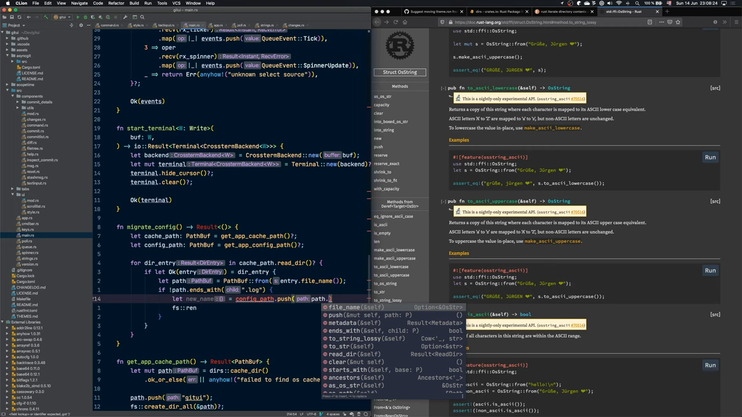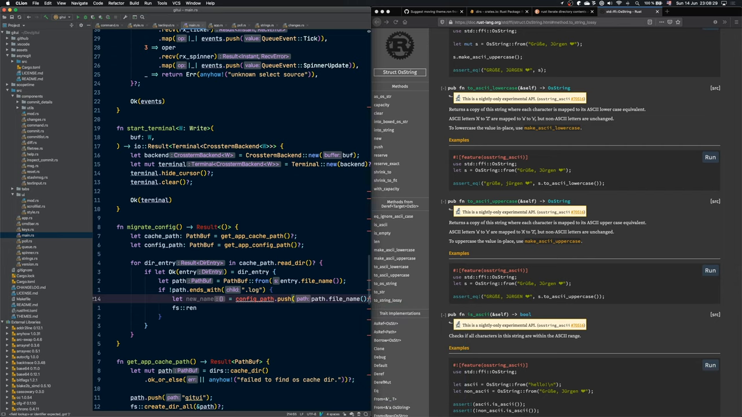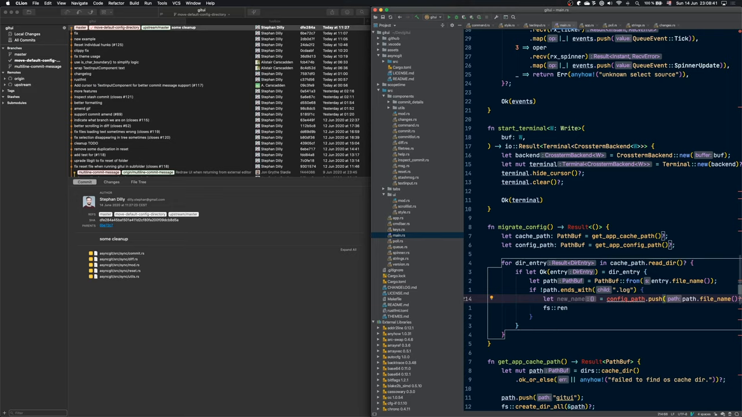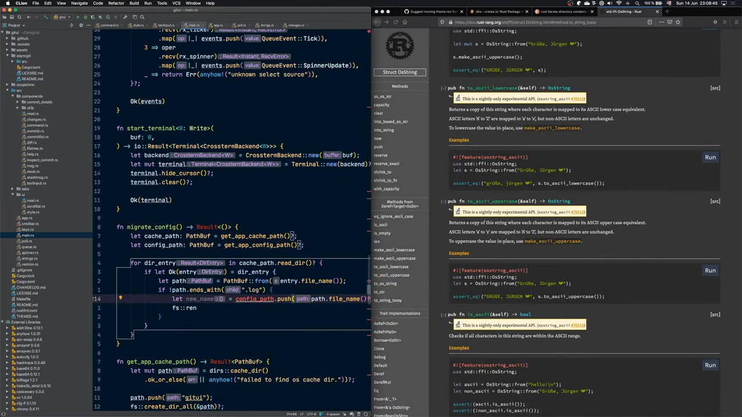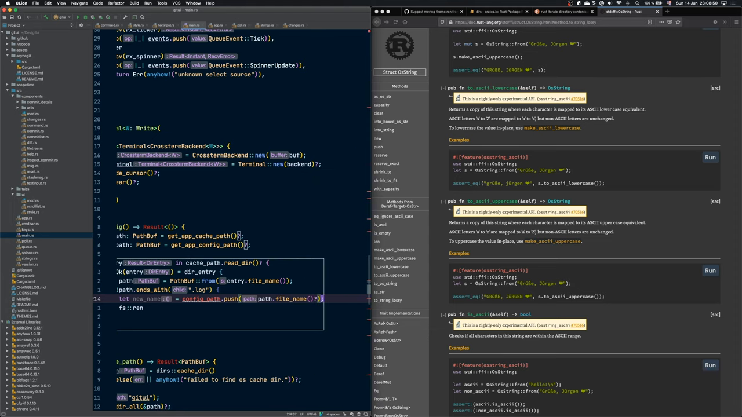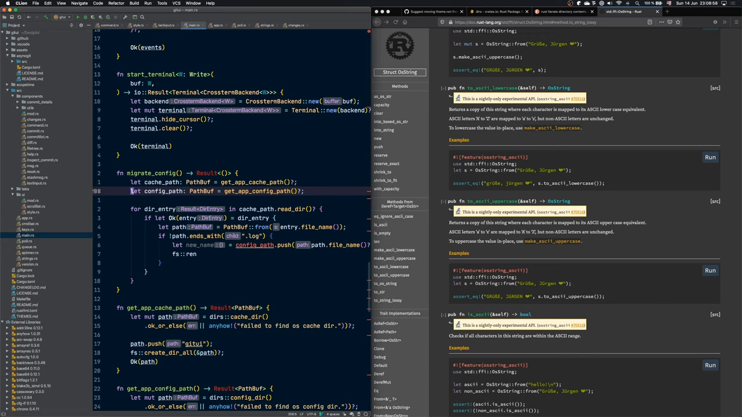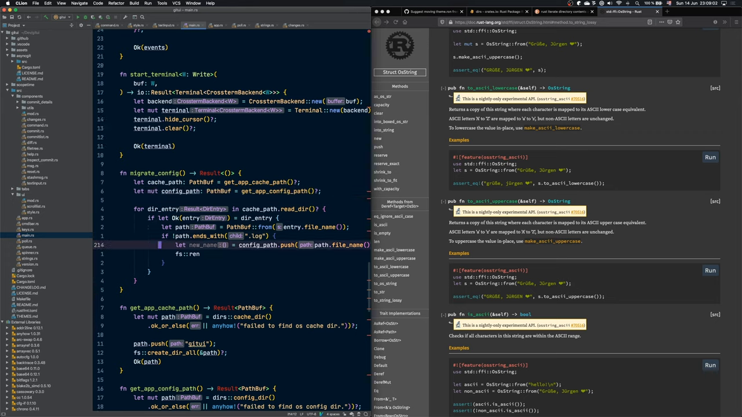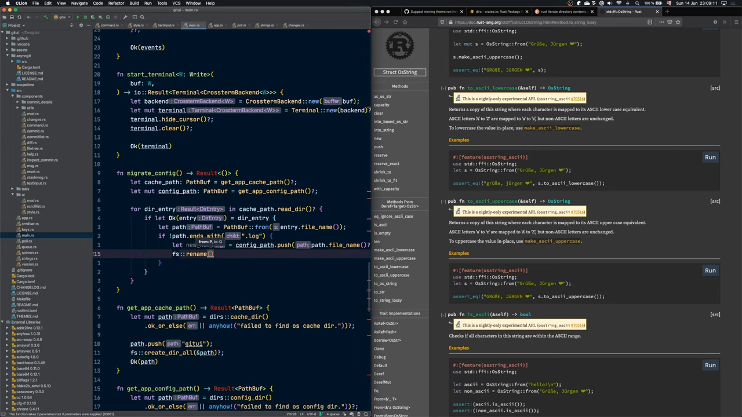Path to file name is actually an option. Okay. That's not what I want. How is it complaining about this? Can I borrow immutable? Okay, that's fine. So we push this file name onto that one and we need to rename this from path to new name. Probably fails, we'll just do this. Yep.